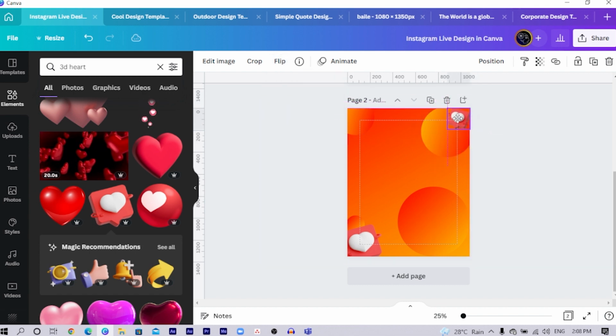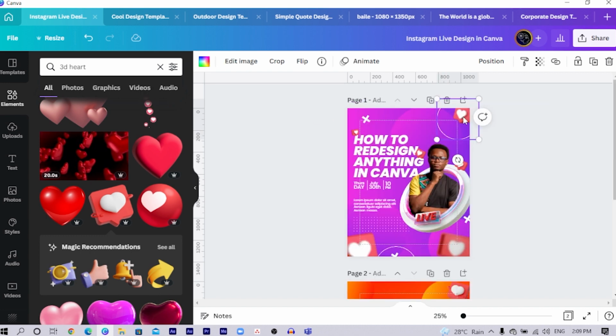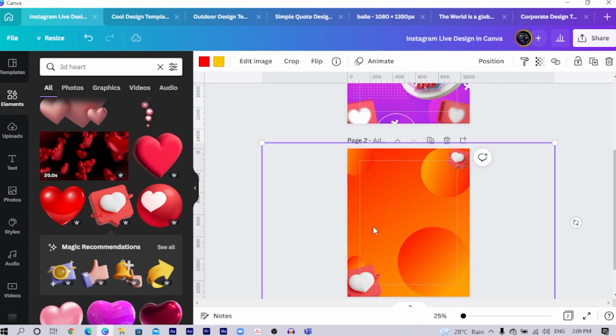The sizes should all vary. So you can see what I did over here. So I can just take this and copy and paste.